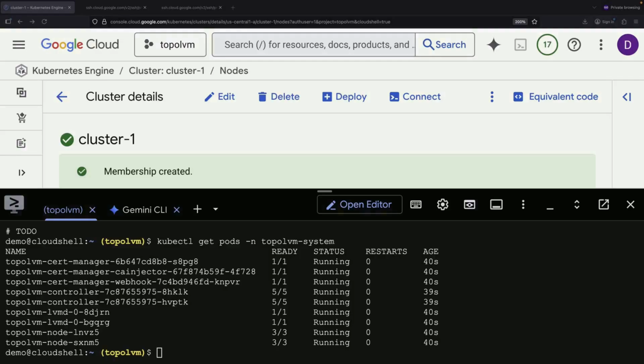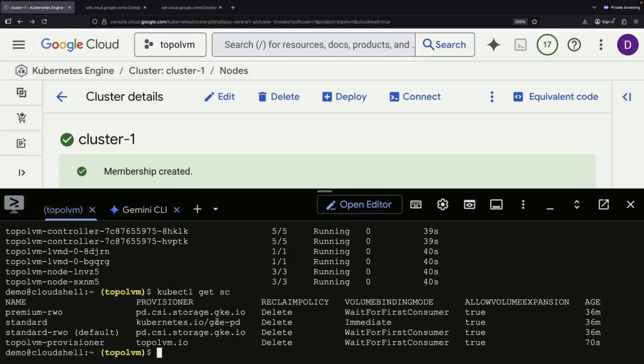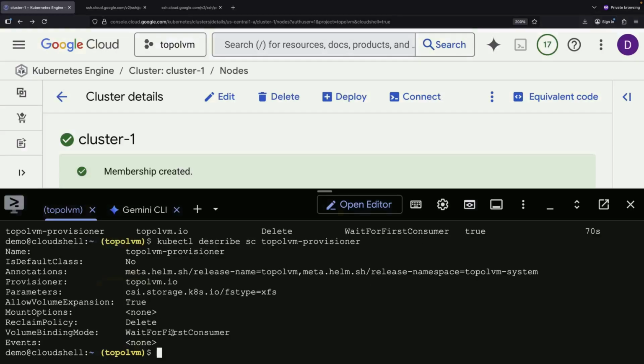Now let's actually use the TopoLVM system and see it in action. If we check our storage classes, we'll see a brand new TopoLVM provisioner that was automatically created during the installation. Let's take a closer look at this storage class. It uses XFS as the file system. It supports online expansion, which means you can grow volumes while they're in use, and it carves storage space from each node's local pool. This is the magic of TopoLVM. It takes that local storage we configured and makes it available to Kubernetes as dynamic persistent storage.